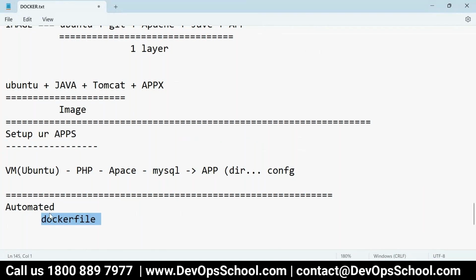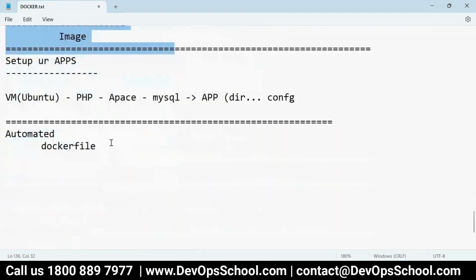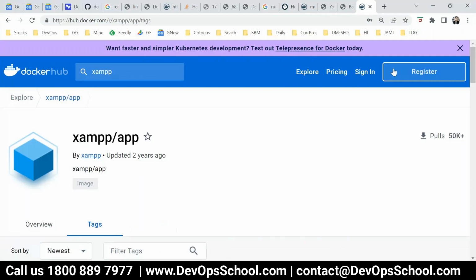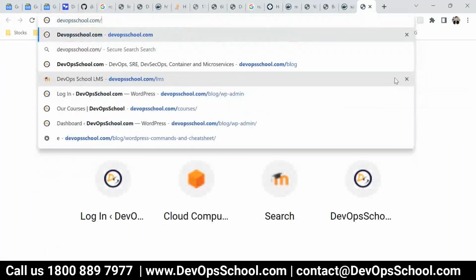So Dockerfile is an automated way. I showed you the manual way so that you understand the logic, but to automate creating a container you use a Dockerfile. For a Dockerfile you have to write a little bit of code, it's not very difficult, very easy. Let me show you that.